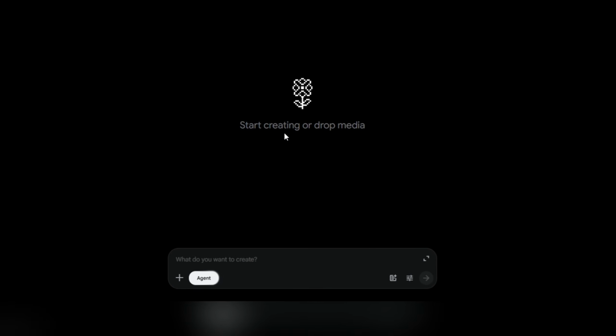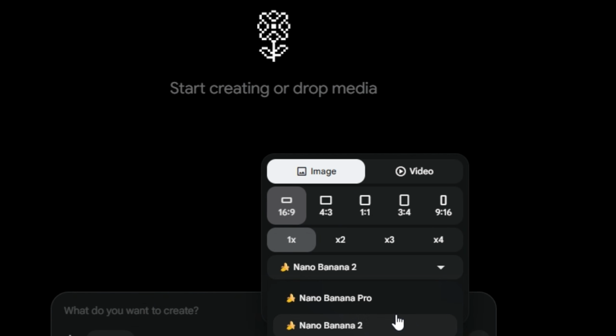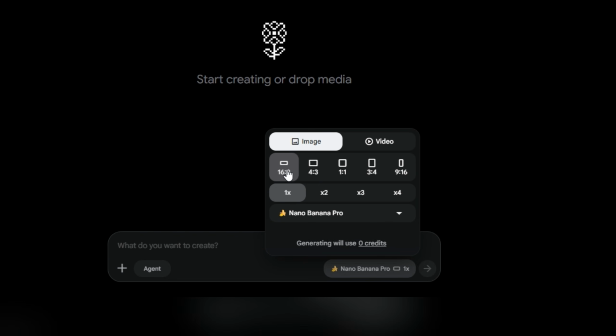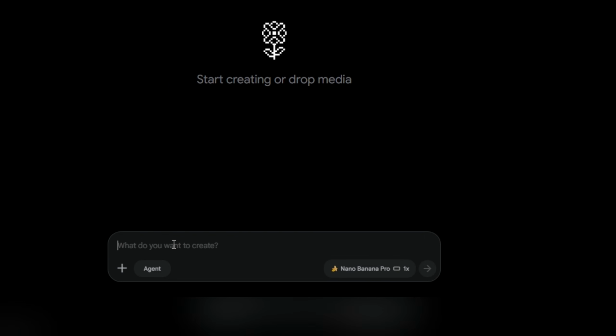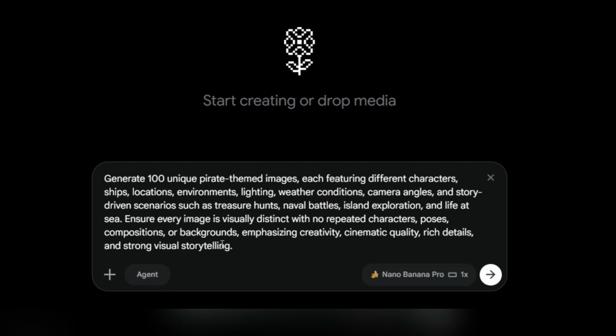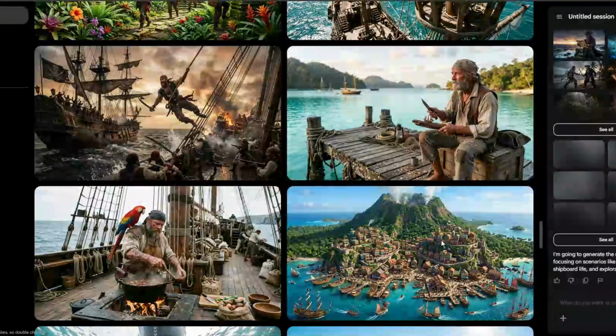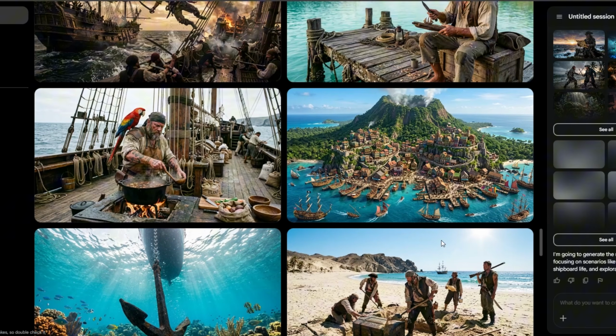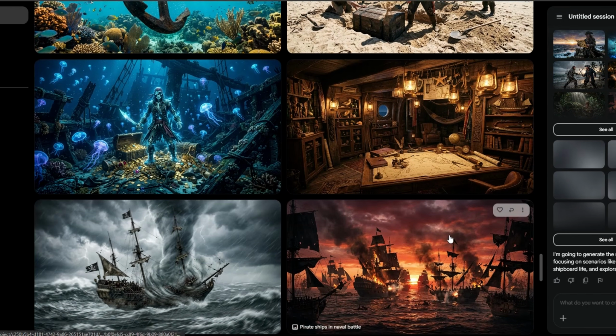I simply chatted with the AI agent, selected either Nano Banana 2 or Nano Banana Pro, chose my aspect ratio, and sent this detailed prompt about pirates. Take a look at these results. I don't know about you, but I think these look fantastic.